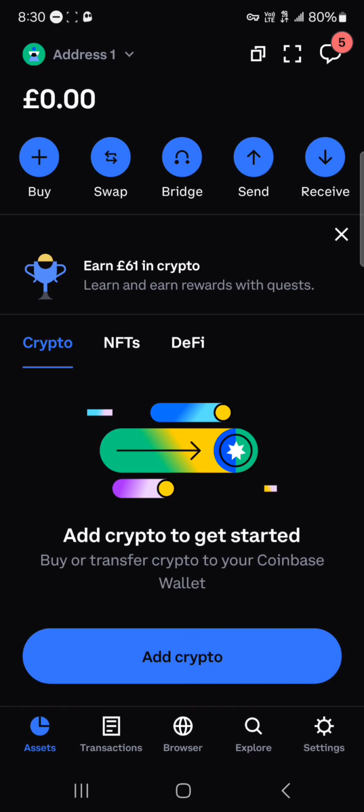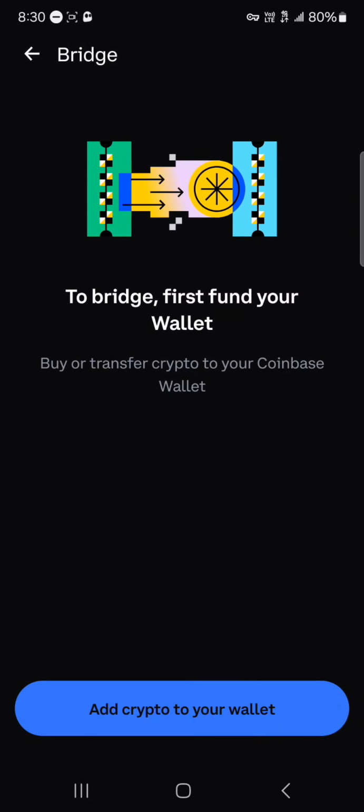Now, another option of depositing cryptocurrency into your wallet is via the bridge option. When you click on bridge, you could easily bridge your tokens, being the Ethereum tokens, on the Base network or on the Binance Smart Chain network into the mainnet Ethereum, hence depositing it on your wallet.